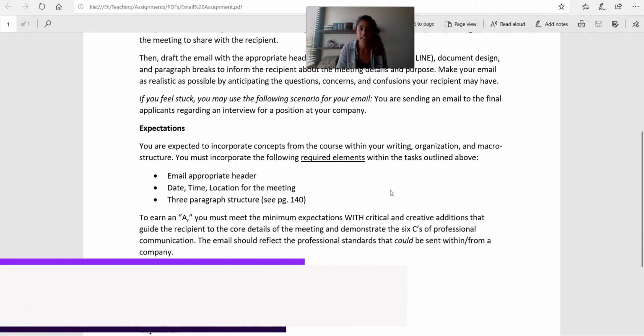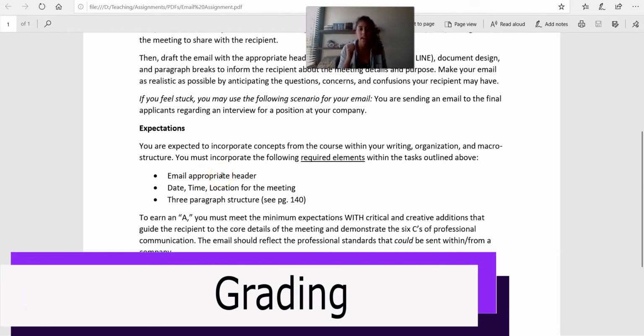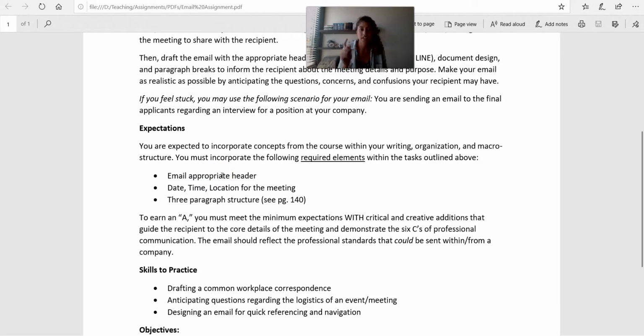As far as expectations, you just need to make sure you have that email appropriate header. Make sure you have those meeting details that everyone needs to actually make it to your meeting. And then follow the 3-paragraph structure that you read about in the book, page 140, if you need to reference it. That way it walks the reader through the information really nicely.